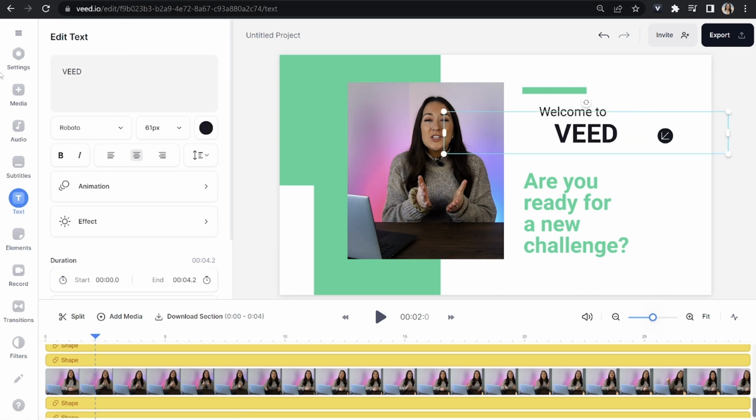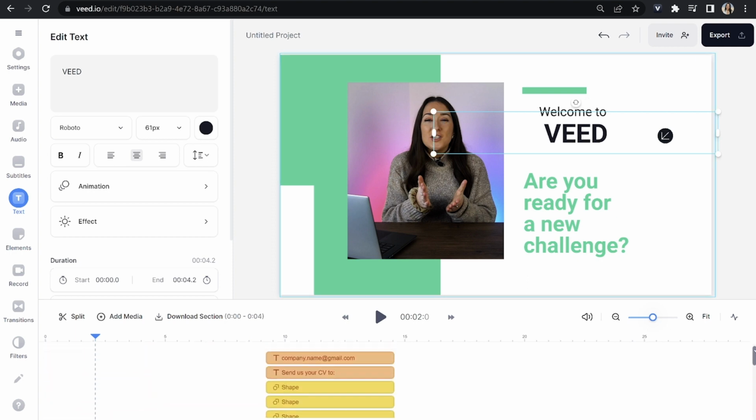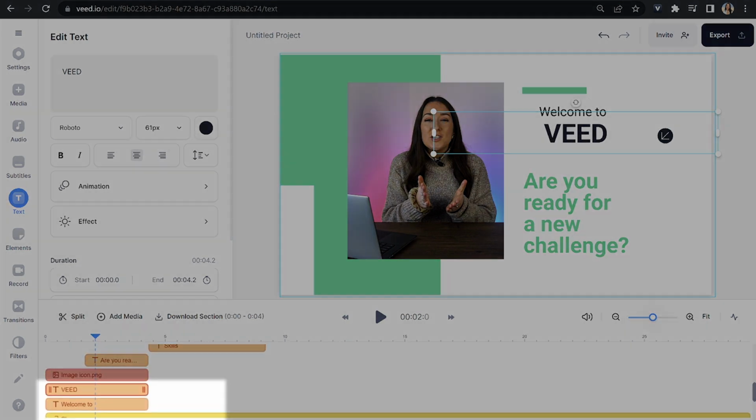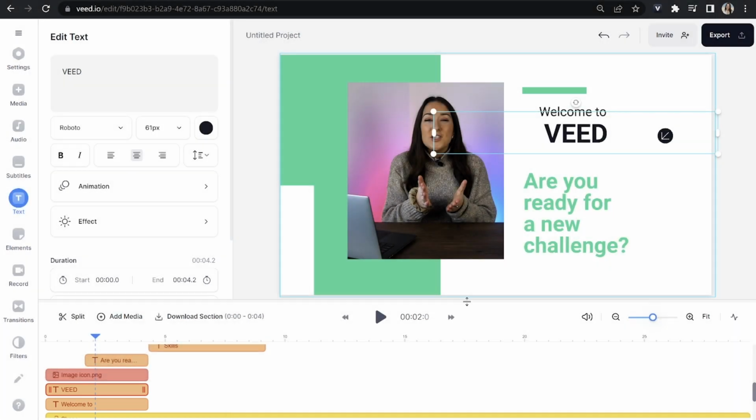And now you're just gonna repeat this for all the remaining text on screen. And then once you've done that, we can scroll down the timeline to see the text layers. I'm just gonna make it bigger here so that you can see it more clearly.